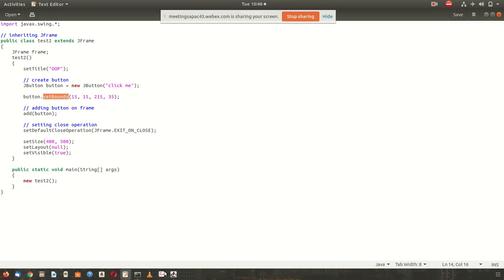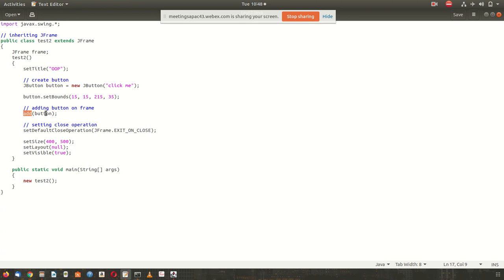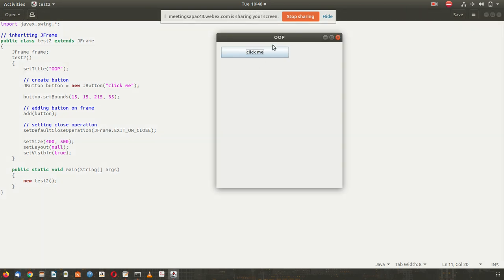So we are now here. First we have to design the button. After that, the add command, add button. What is the button? Button is this object. And the add function will add the button to the panel. You can add one more button. I will show you another button.